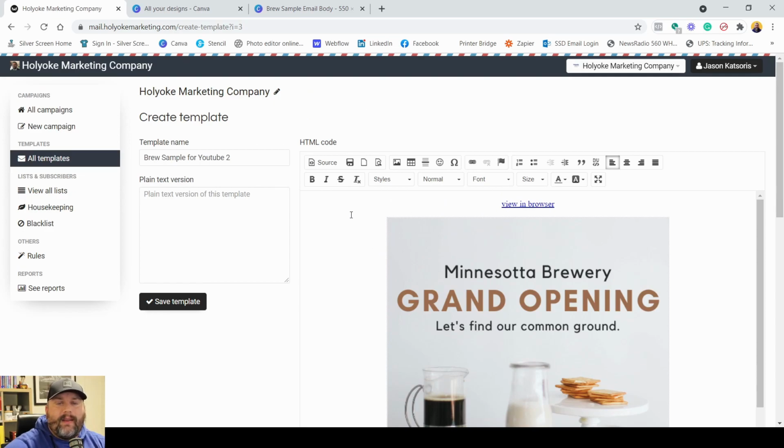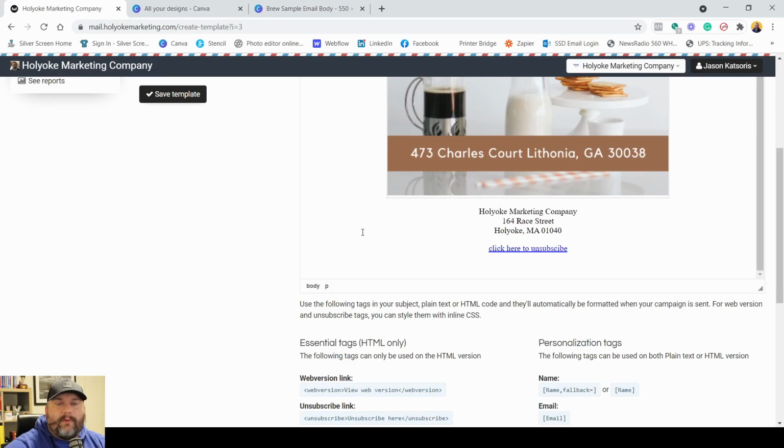All right, so now we have the view in browser link. That's there so in case people can't view the email image inside of their email service provider, if for some reason it might be blocked by some kind of firewall or something or other. So this is convenient to have in case they can't view the image. And then an unsubscribe link is pretty self-explanatory. If they click this link, it unsubscribes them from your list.